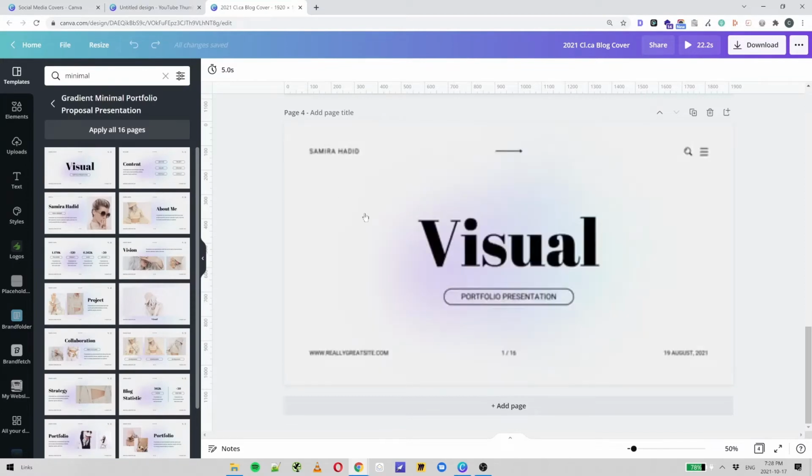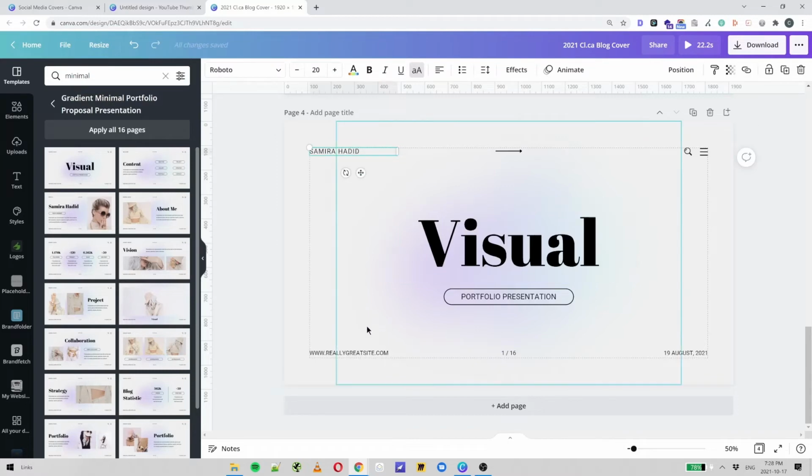Boom. Then all I need to do is change the logo, change the text, put the title of the blog there, put the website down there. I could just honestly delete the other stuff. I don't want it there. Keep it as clean as I want. And it's that easy to create a blog cover for each blog post you're creating.